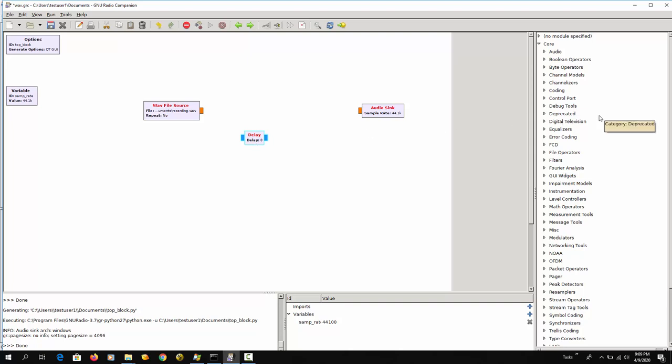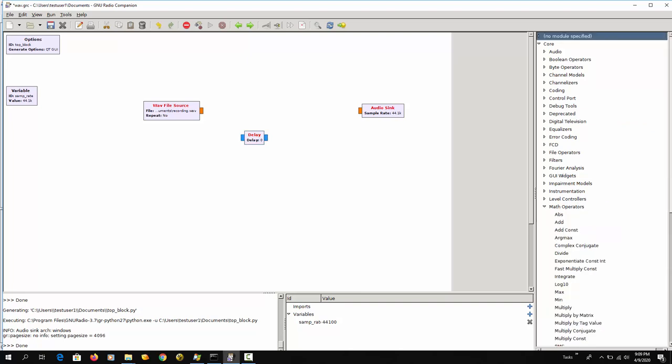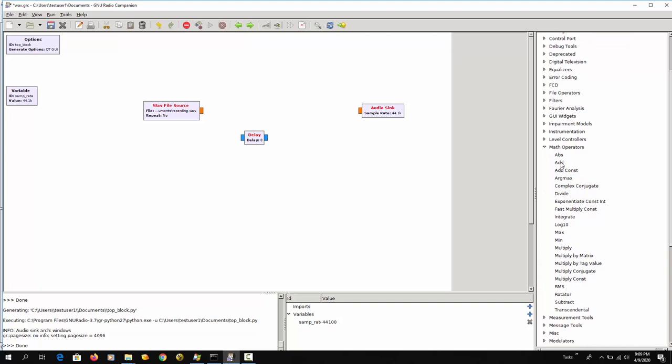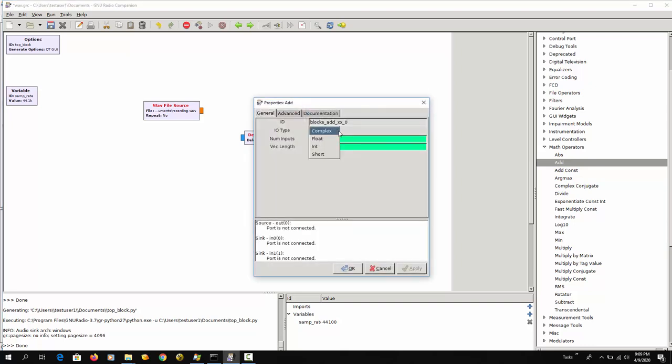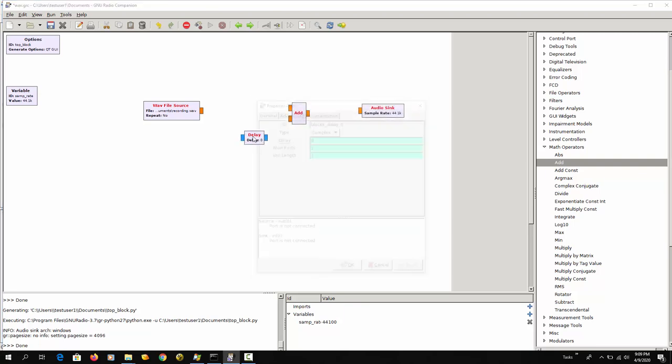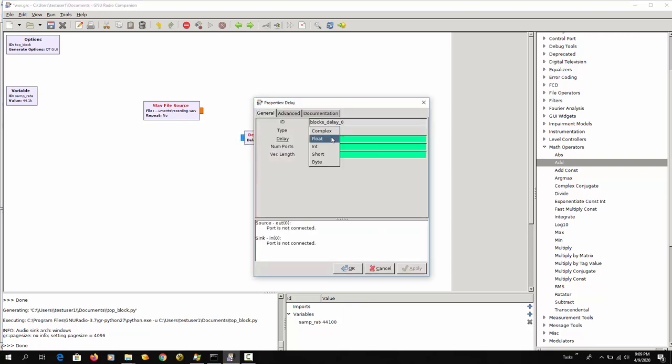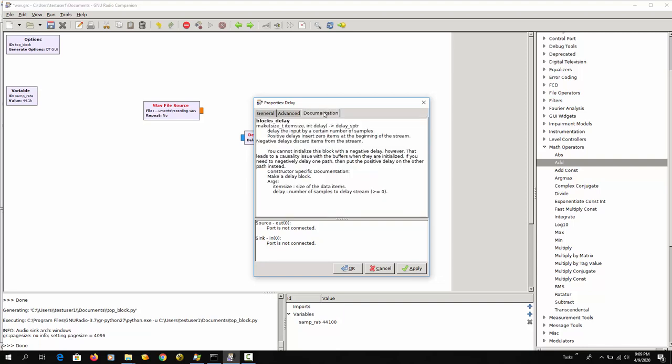So for that I need to add, so that's something we also did here, math operators, and we are going to do an addition like this. And everything needs to be in float, like this. And the delay here, if you look in the documentation, the delay is specified in the number of samples.